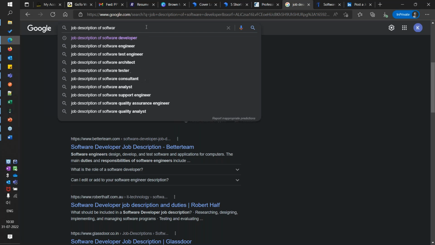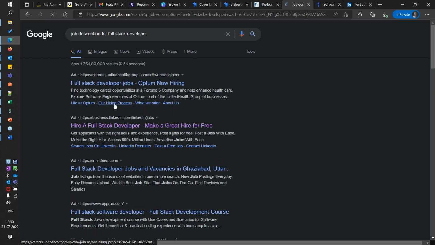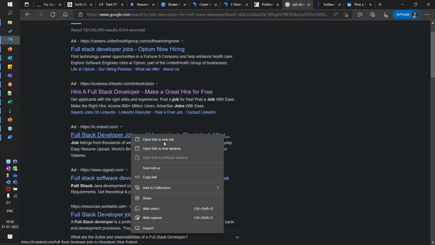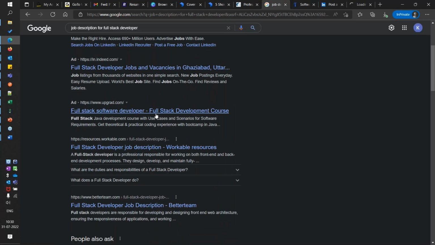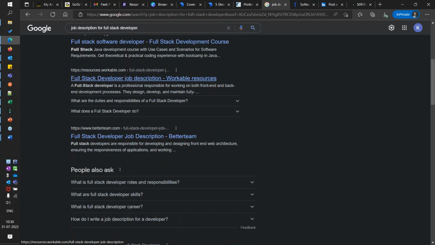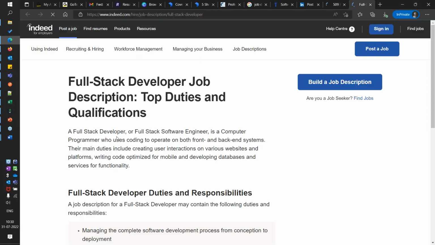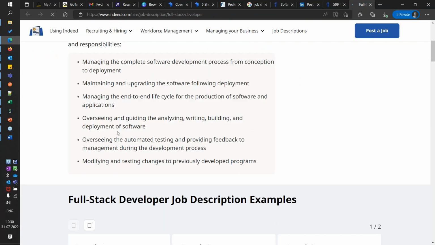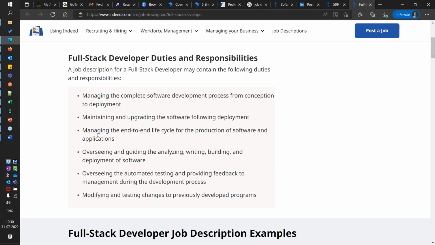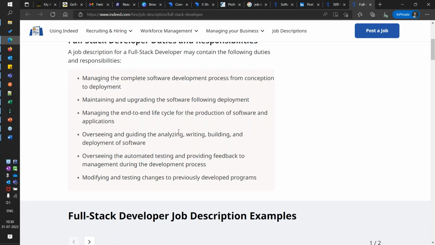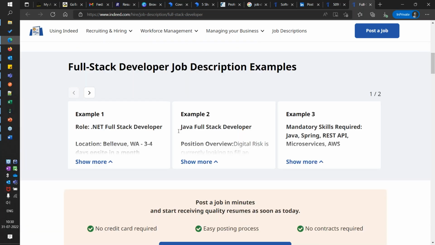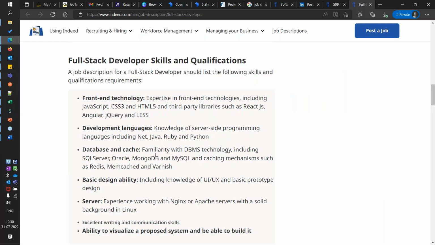Let's search for a job description for, let's say, a full stack developer. So what does it need? Now see, these are the job descriptions. Maintaining the end-to-end life cycle, and then they will have the other things. See, these are the skills and qualifications that they require.